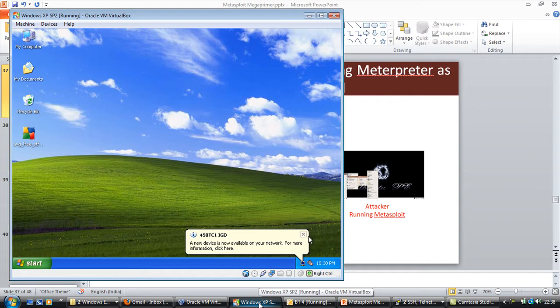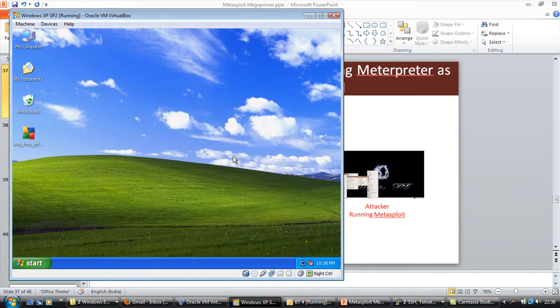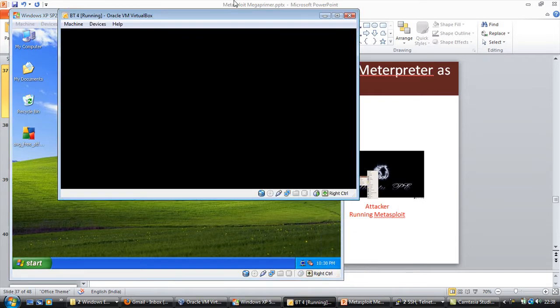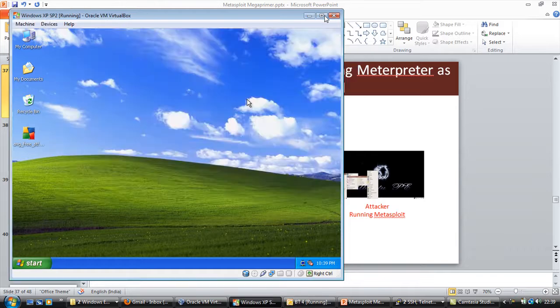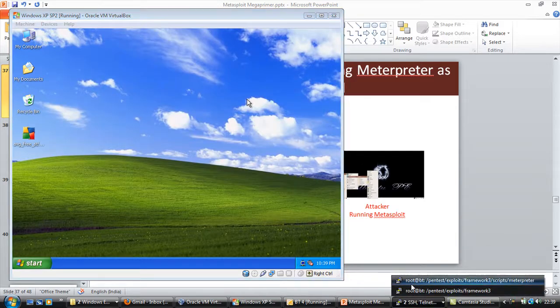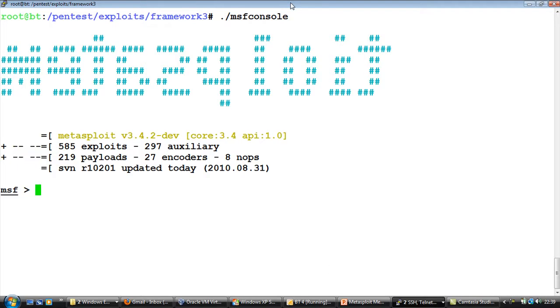So let's quickly visit our familiar setup. This is the Windows XP machine which is vulnerable to the RPC DCOM vulnerability. This is the BackTrack instance we are running, right? I'm running both of them on low RAM. That is why I'm not using the GUI on BackTrack. I've connected with an SSH session to the BackTrack instance, and I've already run msfconsole.